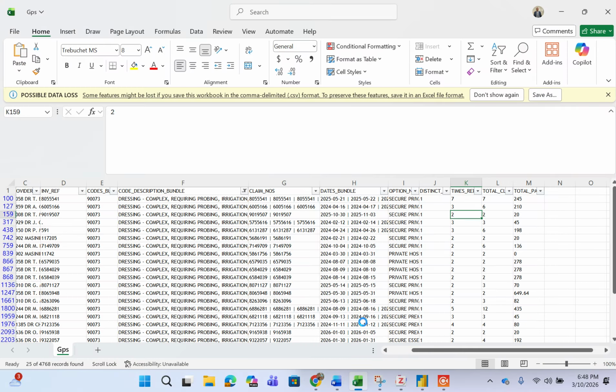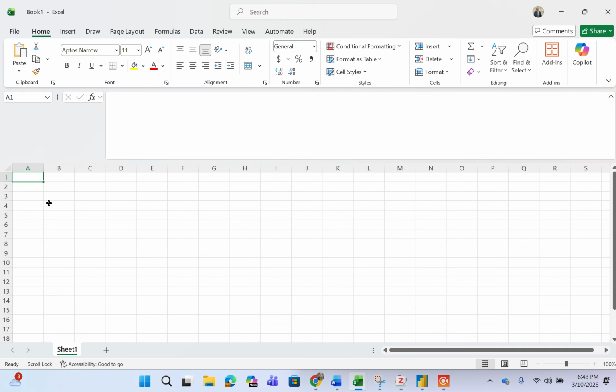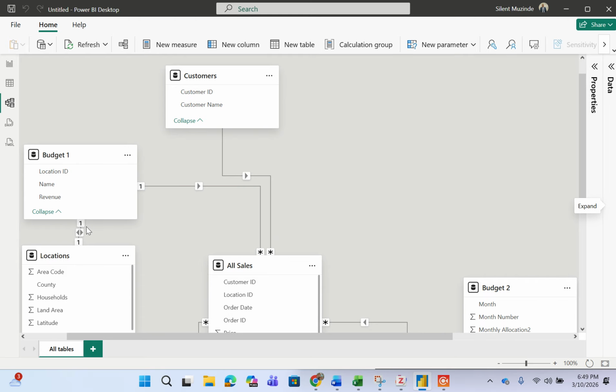These are relationships, right? So to demonstrate relationships, I'm going to make use of an example so that we can understand, right? It will auto detect relations here to show you that this budget table and the sales data table are connected using that location ID, and these tables are related using that location ID.